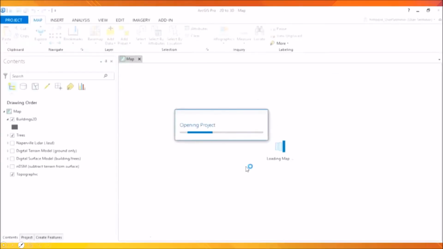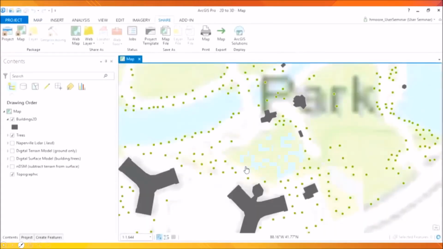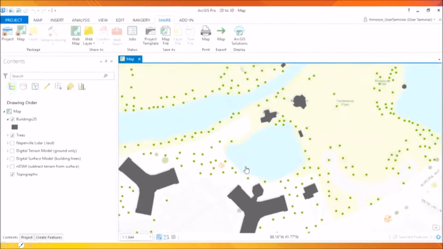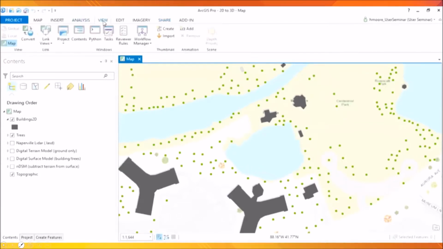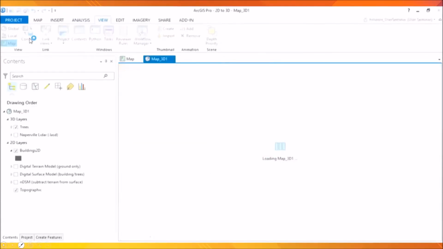And I'll open up my 2D, 3D. So in this map, I have just some typical layers that each of you probably have. Building footprints and trees, right? How many of you have a tree layer in your organization? Yeah, exactly. This is very common data. But what I'm going to do is symbolize 2D data in 3D. I'm just going to symbolize data in 3D, okay? I'm not going to be creating stuff right now. And to do that is very straightforward. I'll go to the View tab and just hit the Convert button. So now I'm converting this 2D flat map into a scene.